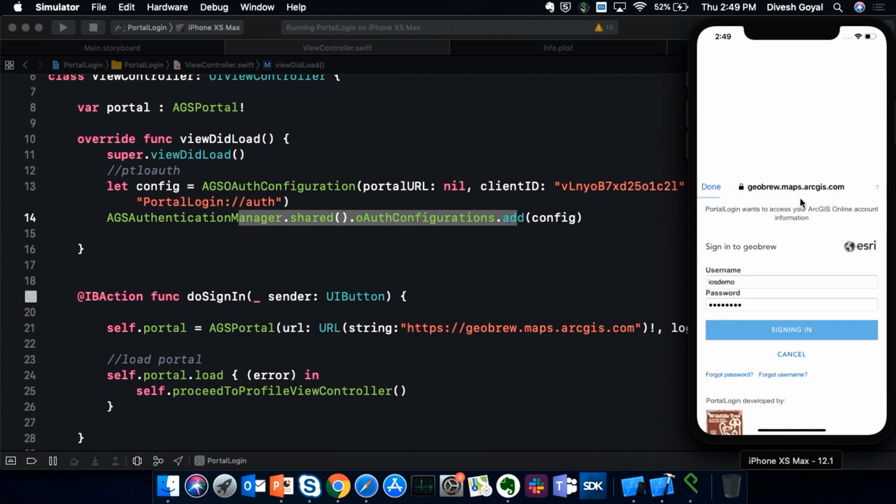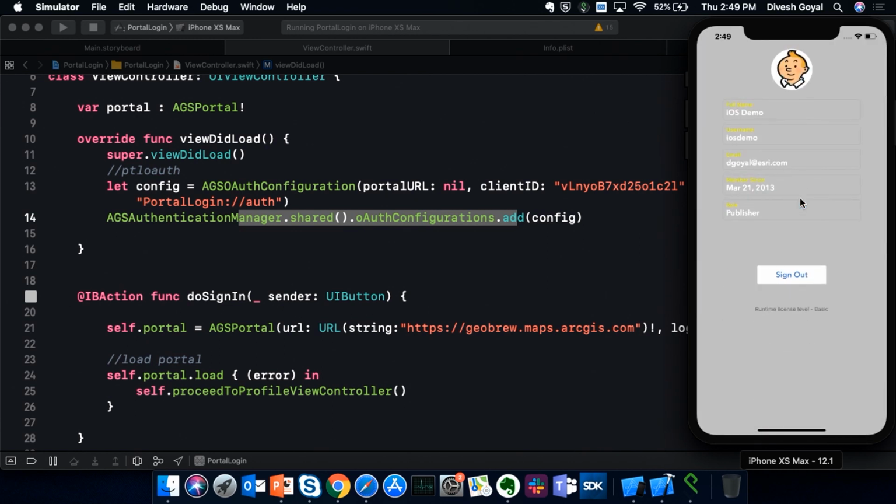So I go ahead and sign in, and I'm taken to the next page, and voila, all the details of the user who signed in have been filled out. Because the user identity has been established. And if you squint and look real hard, you can see that the runtime license level now is at basic because it's been authorized with the user's identity.